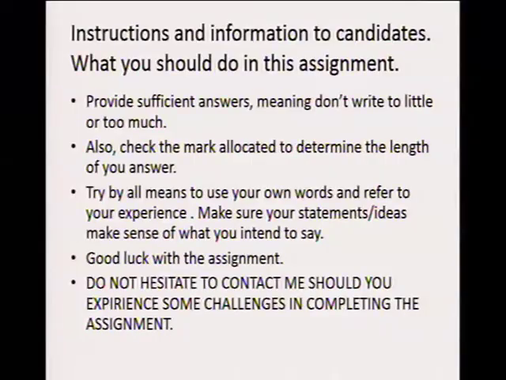Instruction and information to candidates. What should you do in this assignment? Provide sufficient answers, meaning do not write too little or too much. Also check the mark allocation to determine the length of your answer. Try by all means to use your own words and refer to your own experience. Make sure your statements or ideas make sense of what you intend to say.